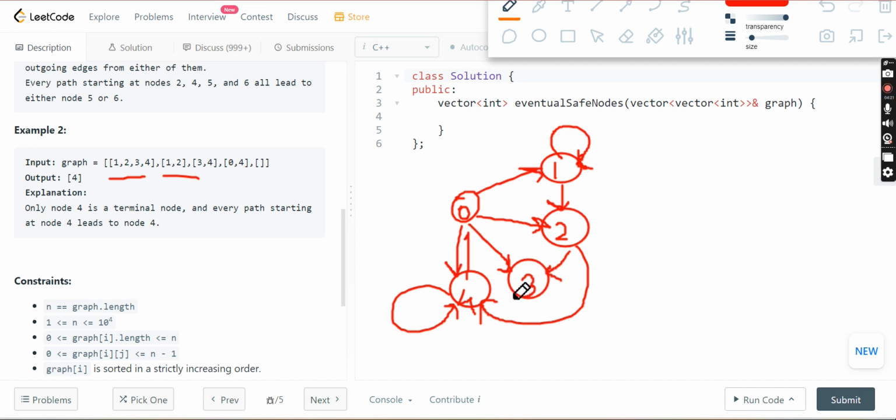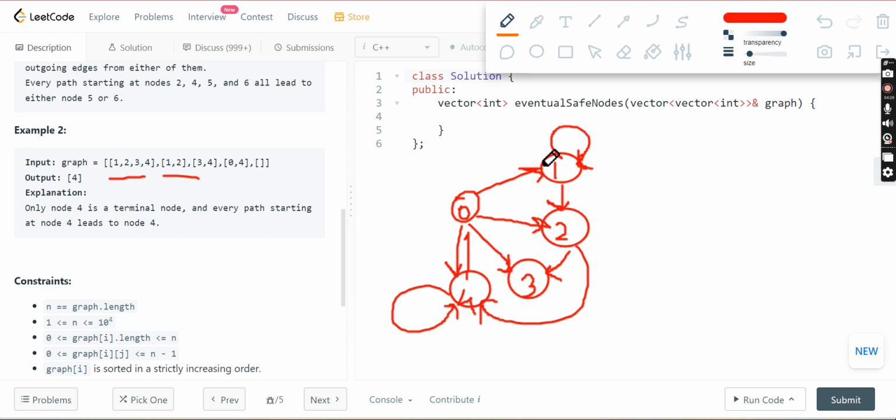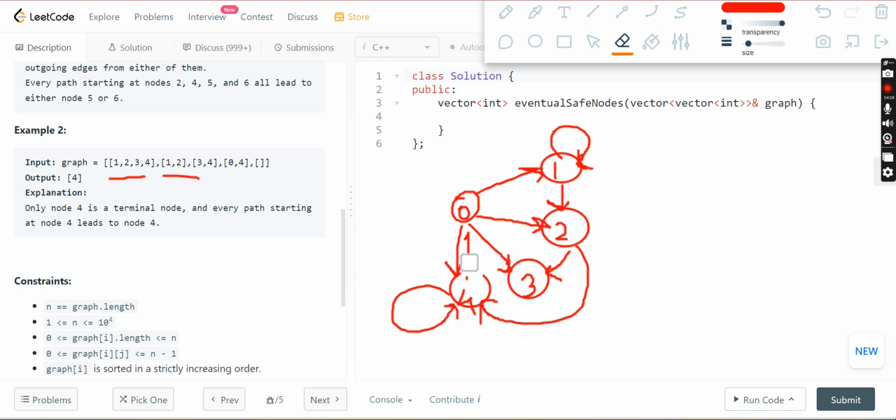Sorry, I have made a mistake. It was actually a 4, 3. So 3 is connected to 0 and also connected to 4, and for 4 there is no outgoing edge, so I can say 4 is a terminal node and also will be a safe node, okay. And except this, all the nodes will not be safe nodes.